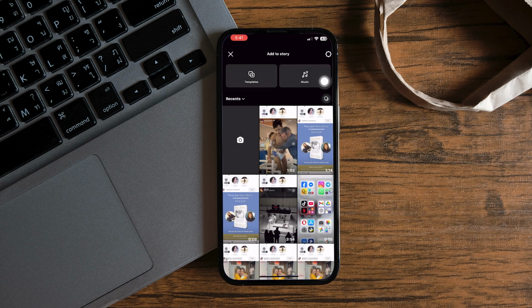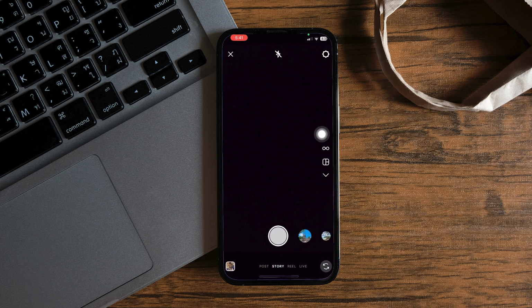And from here, just go for whatever media you'd want to upload. But in my case, I'll just tap here on the camera button and I'm gonna tap here on the double A icon so that I can choose a background color.